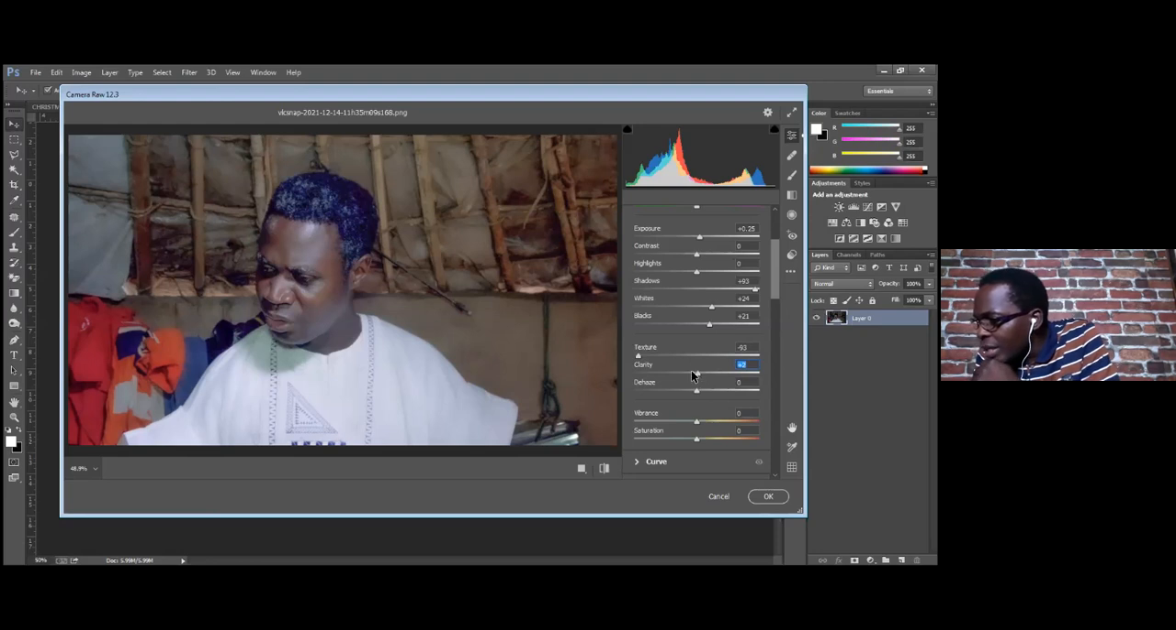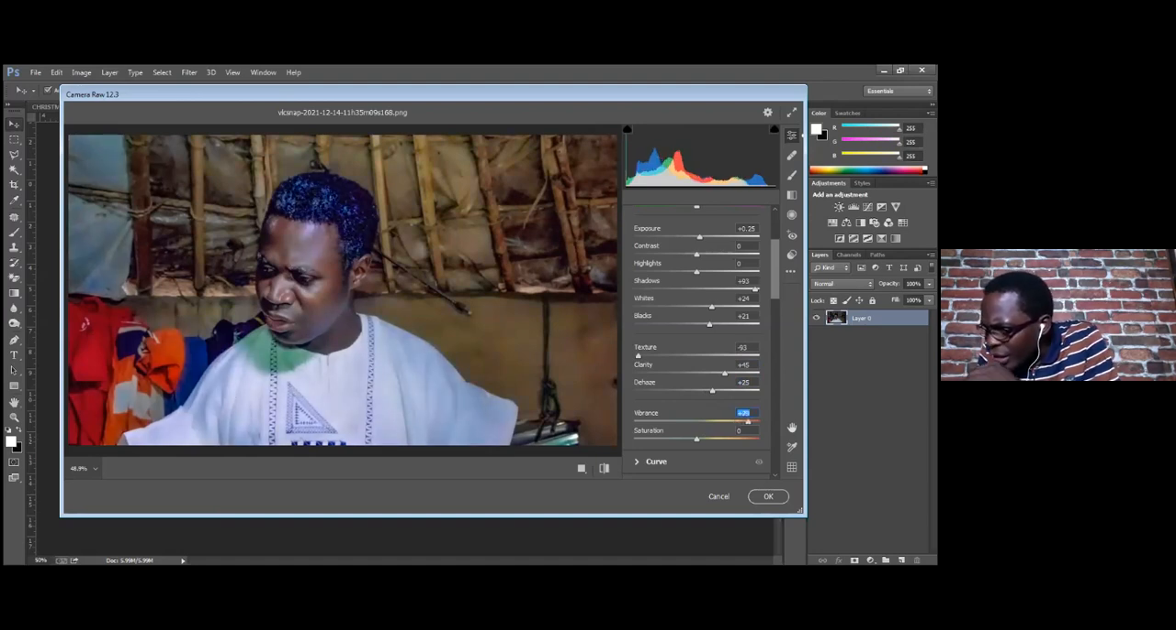Okay. You can see this clarity. You can add to it, it will be sharper. The haze. Add a little color on it. The vibrance, you know, you add vibrance. It will add red, like reddish on it. So you see this yellowish, orange. We don't want it too much. Just a little saturation. You understand?